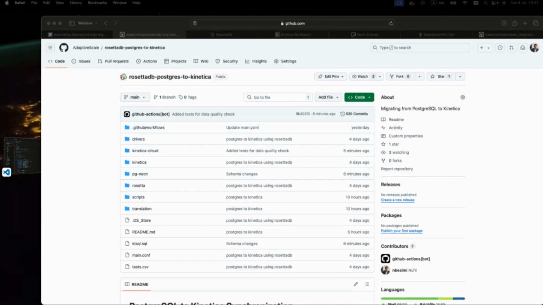Got it. I have another question, which is around, so we don't use GitHub, we use GitLab. Does this work with something like that as well? Could I use CI/CD pipelines in GitLab with Rosetta?